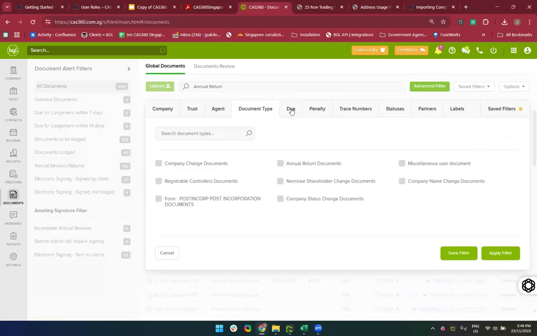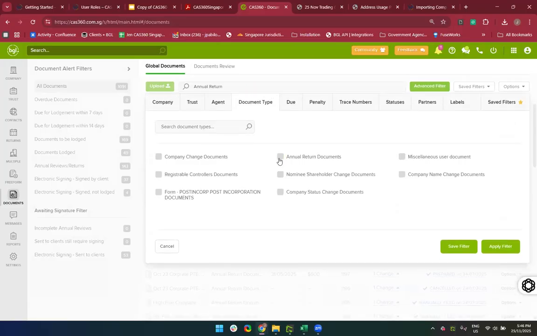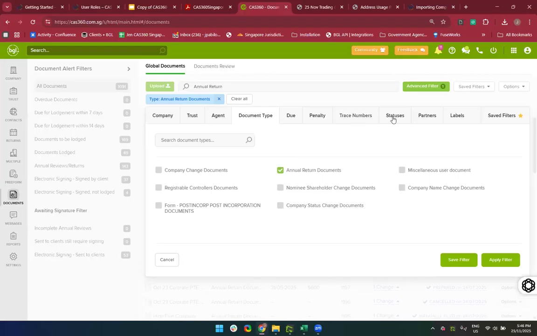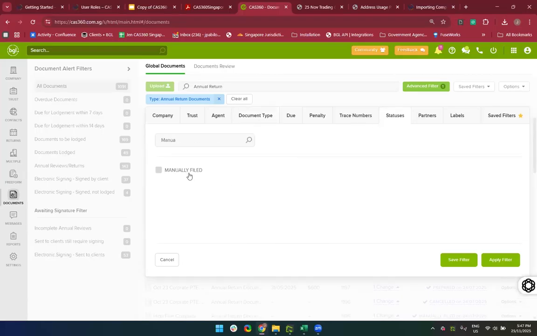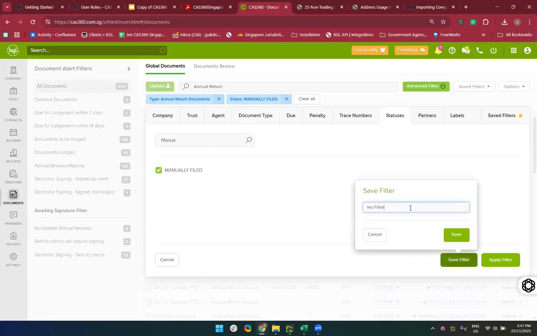So I'm going to clear all this. Annual returns, anything that's manually filed. And instead of having to type this multiple times for the same search, you can simply click the save filter, AR already filed with Accra, for example.